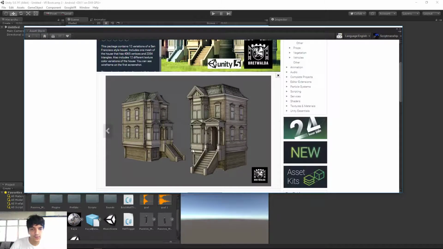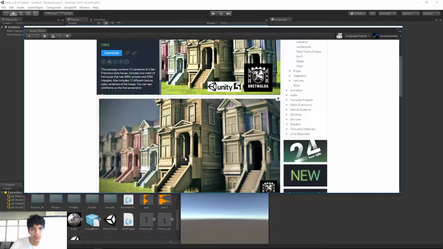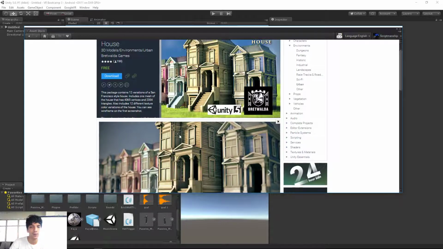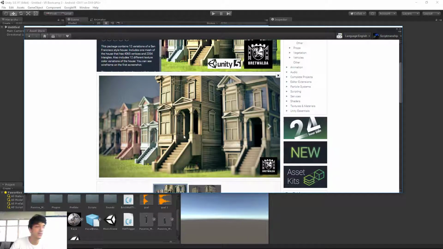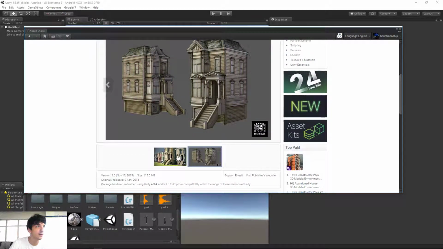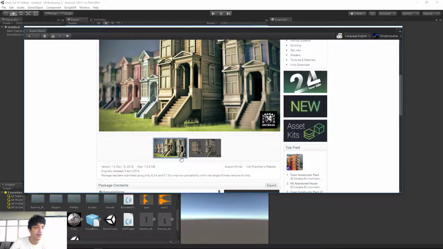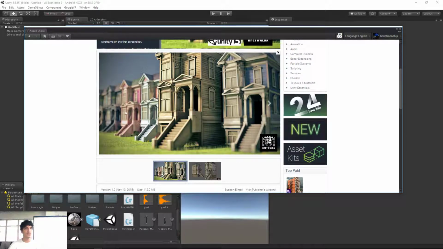This seems like it's also pretty well optimized, but the problem with using something like San Francisco house is it's just one house, and the door doesn't seem like it opens either. It's just kind of like a house prop. If you're just in an immersive VR environment, for the most part you could maybe just clone a bunch of these houses.